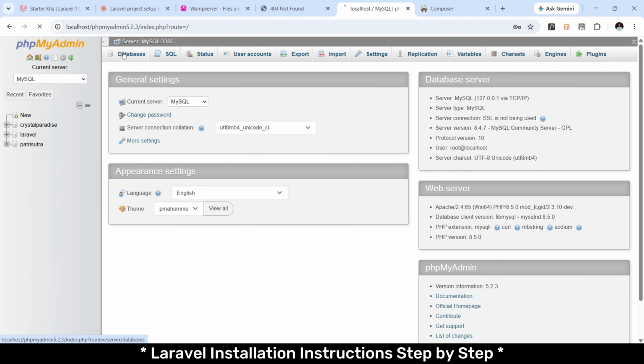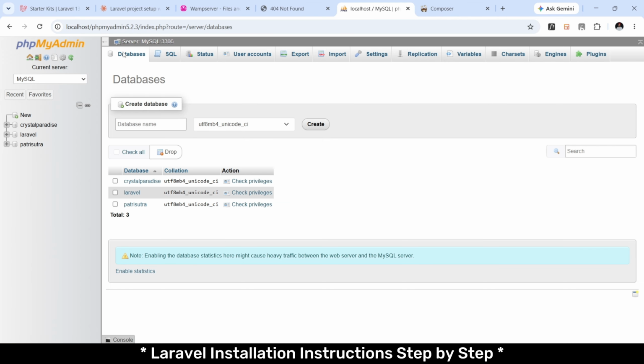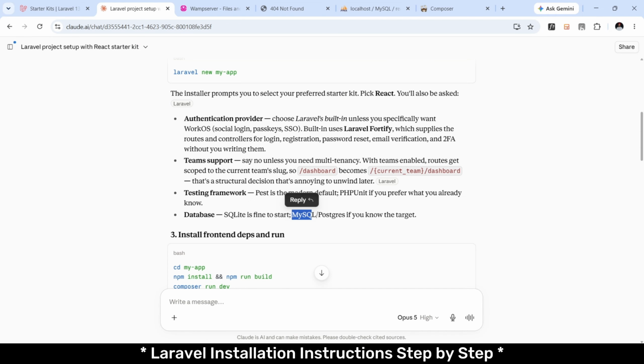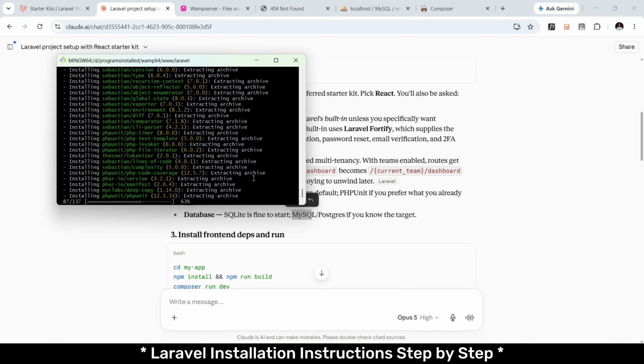So let's just go to the databases and try to create a new database here. So let's say React Laravel. Name this. Simply create that database. And here you will see the database has been successfully created. So now move on to Claude and open our terminal. So it's currently installing. So let me just pause the video and get back to you when it's done.